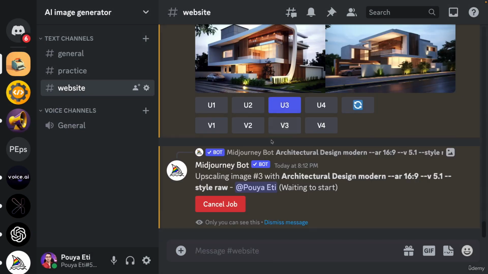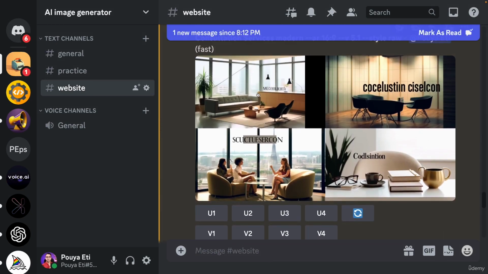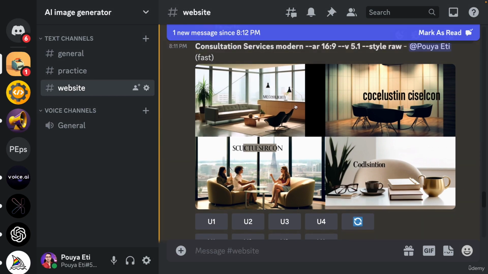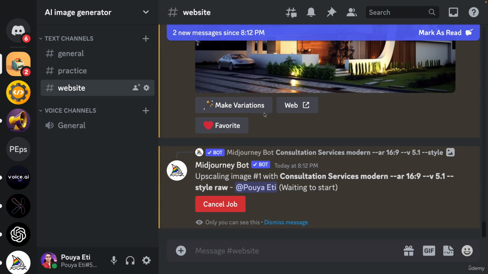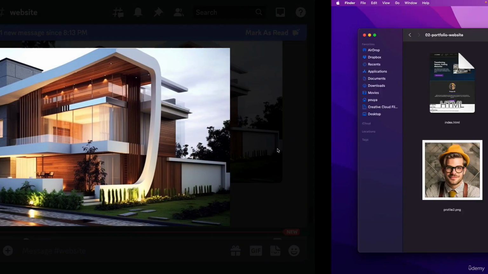So I'm gonna upscale number 3. And here, maybe this one I'm gonna select because the text is less visible. The reason is because Midjourney is not really good with text. When it writes some text, it usually doesn't look so good, or it has some dictation issues. So I'm gonna upscale the first one, and we'll use that for the image.